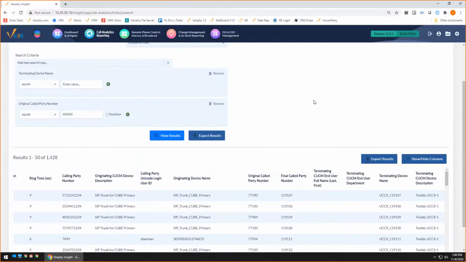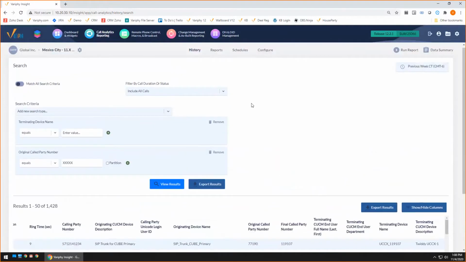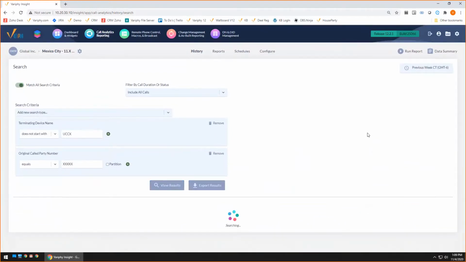So here I'm just going to add an additional filter. The nice thing about this history search screen is I have the ability to add those additional filters here. So I'm just going to punch in UCCX, and I'm going to say does not start with. Once I check mark this, it's going to make sure that every call I bring back matches both of these criteria. So now what we're going to see is a list of all those 5-digit hunt pilot numbers, but not my UCCX triggers. So again, one way to fine tune some of the information you're bringing back.